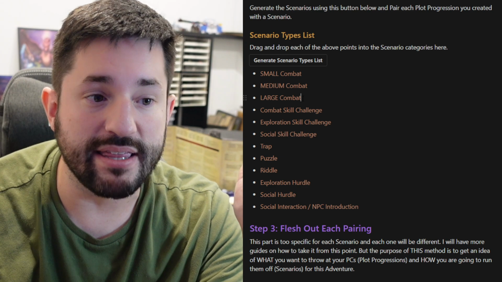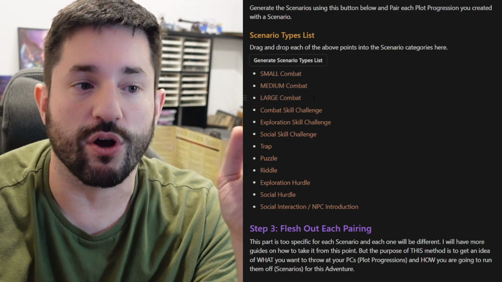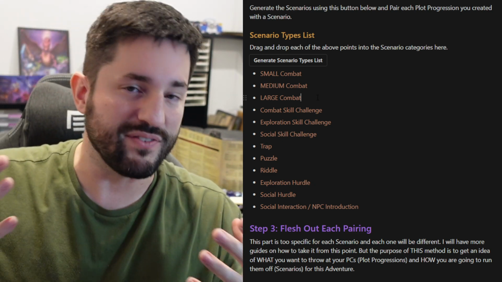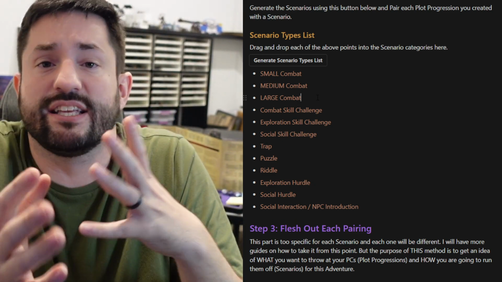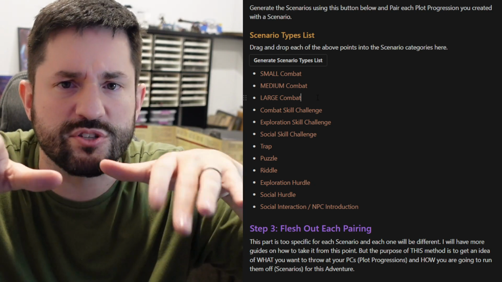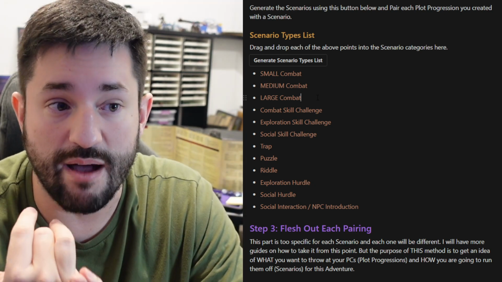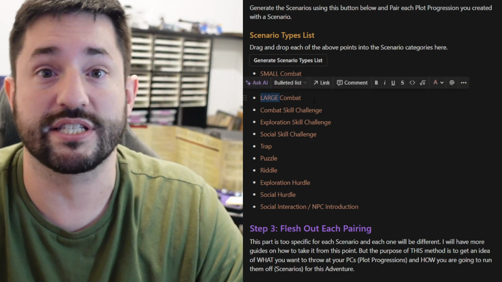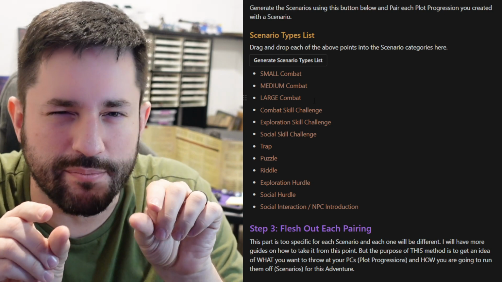Do I want it to be a combat? These three bullet points right here are combats. Small combat, medium combat, large combat. How big of a deal do you want this to be? Is it a little skirmish where you see a bunch of small little beetles? Do you want to run it as a combat? It's probably a small combat. You're probably not going to have a large boss encounter against a bunch of tiny little beetles, right?